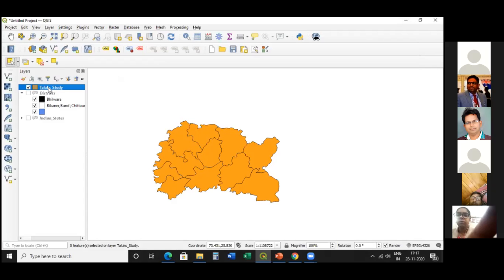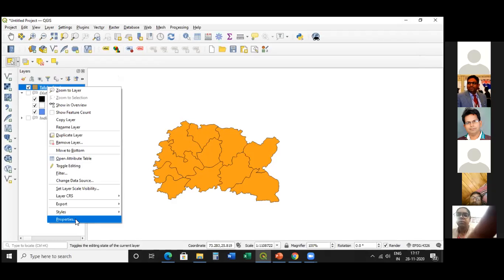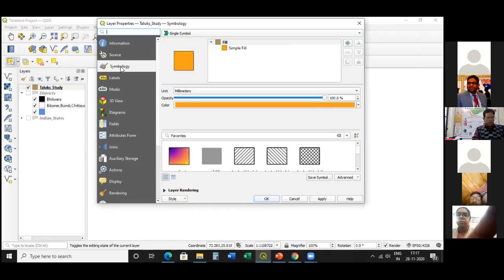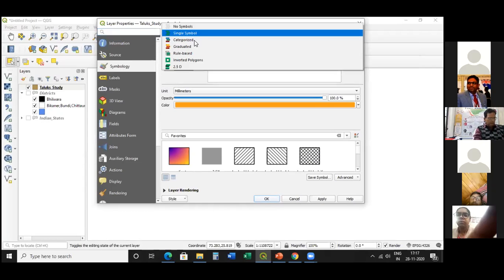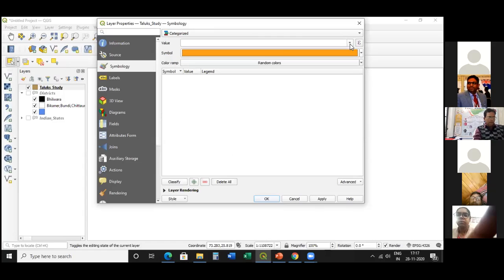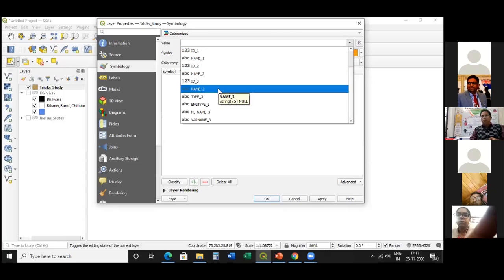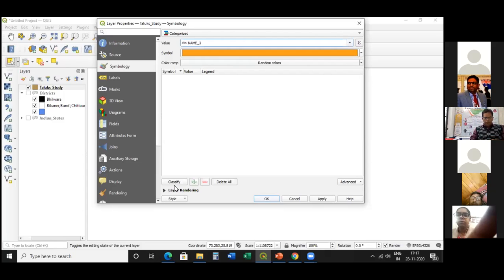Deselect, right? I go to the study area, taluk study area, and right click. I go to the properties. There I go to symbology. In symbology, I say it should be categorized. In categories, I am giving the value of name 3, in which taluk names are stored. Then I say classify it.